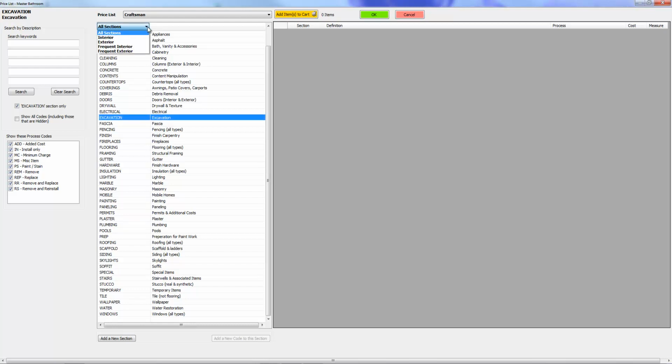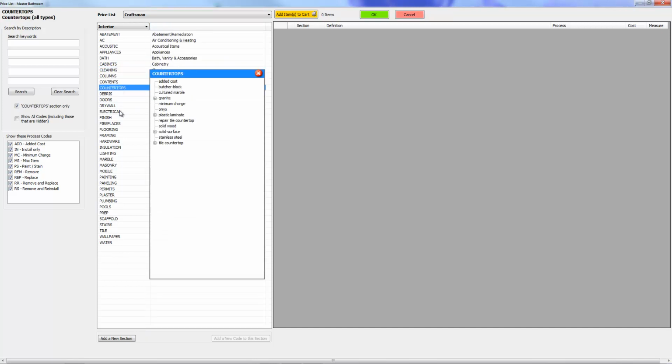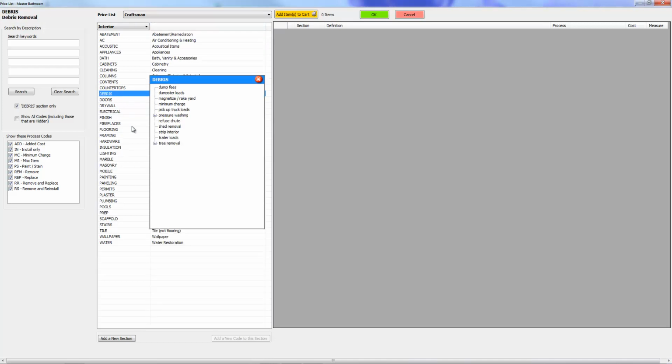All right. Now I've already named these because they're mine. This one is called interior, and it's going to contain everything that would be used on the interior of a home. In other words, it's going to have cleaning, it's going to have countertops, but then again, it's also going to have things that might also be used on the outside, like electrical. Okay, that could be inside or outside, or for, say, debris removal.